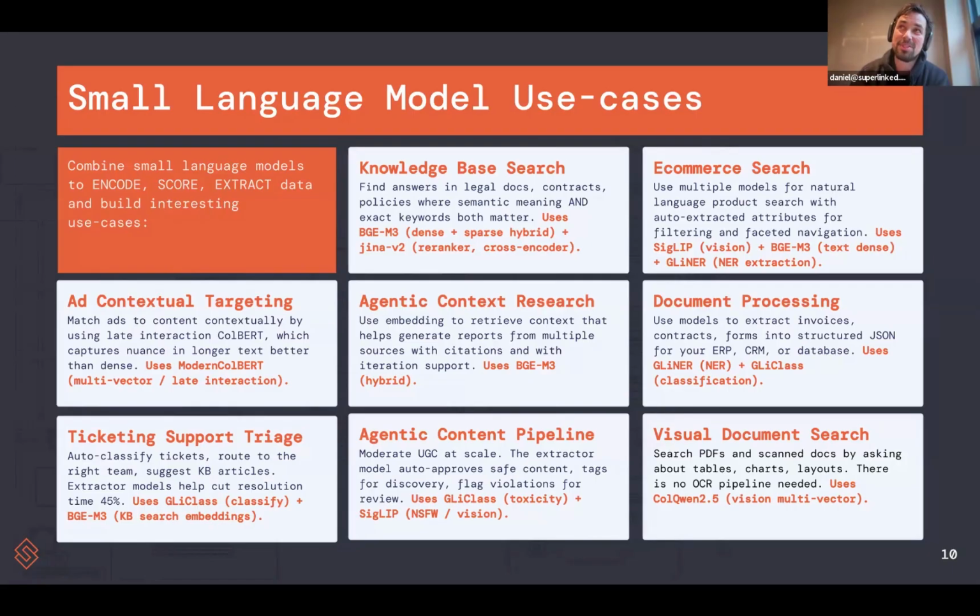And the trick is combining a couple of these models together to solve these use cases. And then when we talk about hosting or executing these models, that's when it gets much easier, right?